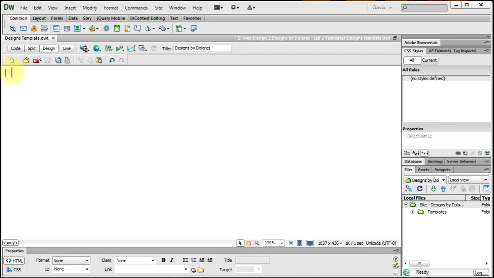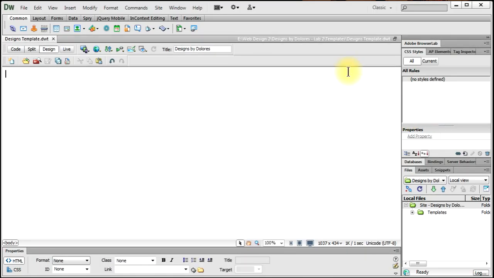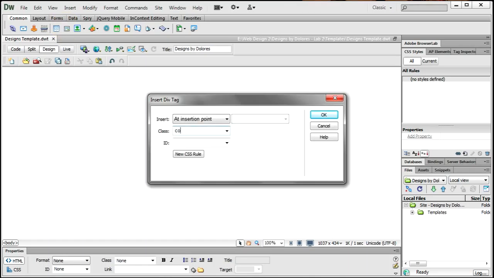Click on the blank part of your web page, and we want to start inserting div tags to format this page. Insert a new div tag. Oh, and if you don't see this, make sure you're in Classic View. If necessary, reset Classic. Okay. We want to insert a div tag. We are going to call this our container. All our other div tags are going to go inside this container.